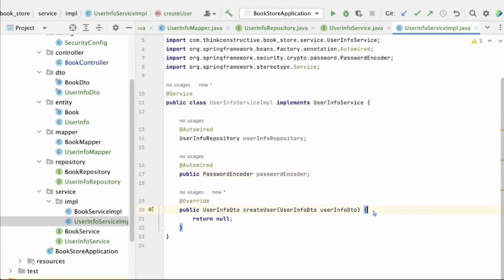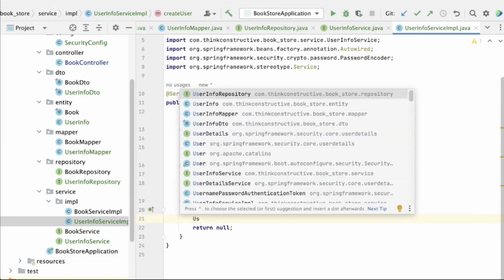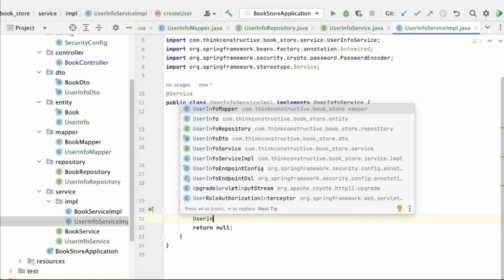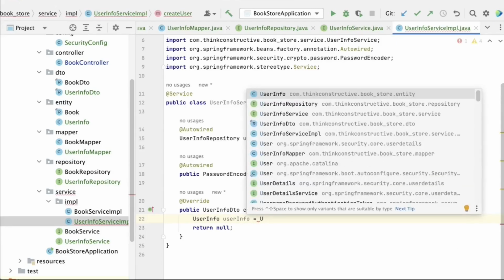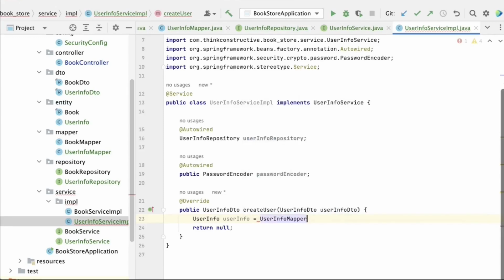Let us start implementing createUser. So for that, first of all, let us convert the UserInfoDTO to an entity. For that, let us have userInfo equals, what am I supposed to do? I will just call the mapper method which we have created. UserInfoMapper dot toEntity, and herein we will be passing the UserInfoDTO which we have got via createUser. Fine. So what we have got now? We have got the UserInfoDTO converted to a UserInfo entity.